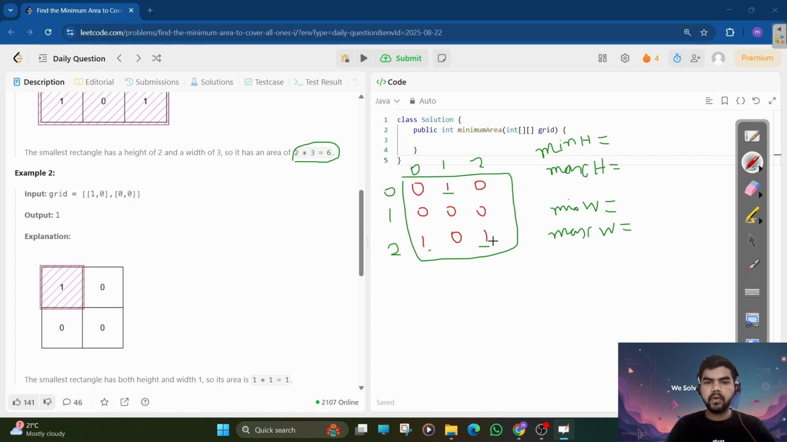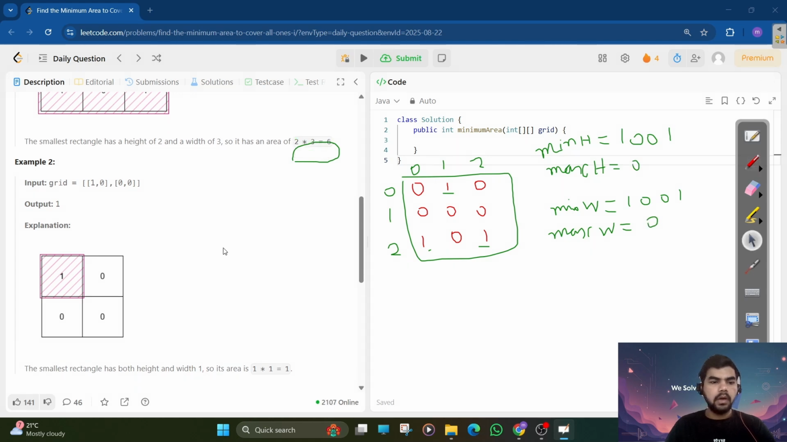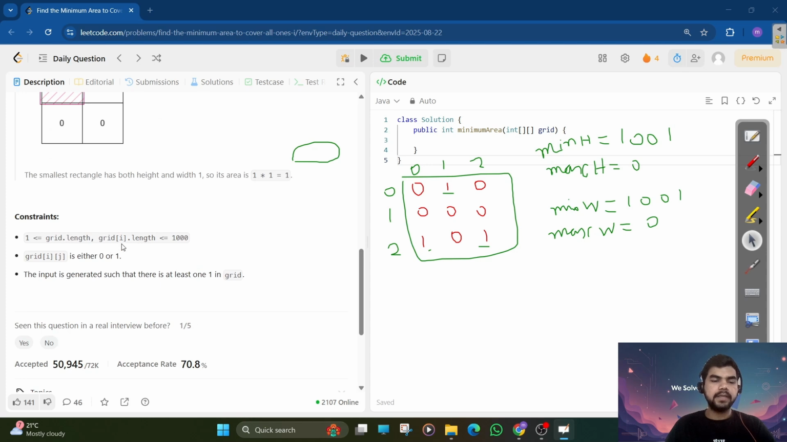Initially, we will initialize this min width with 1001. This also 1001. And maximum height with 0 only. We'll just read the constant first. So grid dot length, grid dot i dot length is less than equal to 1000. So that's why I've kept the maximum. This can be the maximum value, and the input generated is such that at least one will be there in the grid. So it's never going to happen that we will return a 0, and grid of i j is either 0 or 1. So they have given all these things.